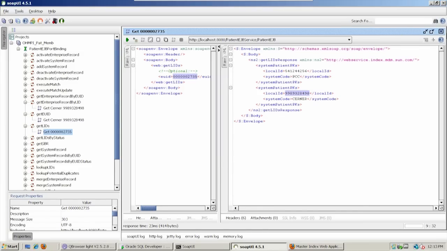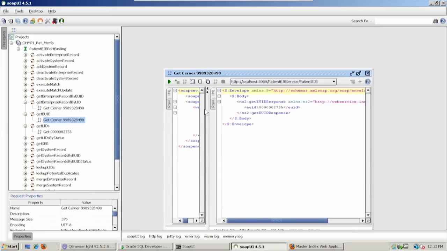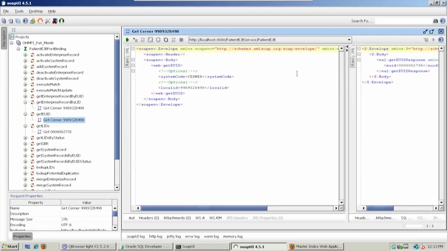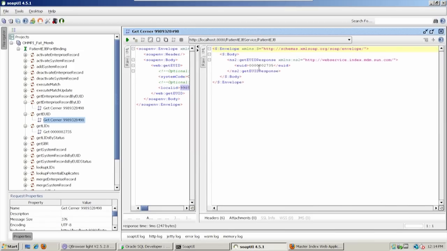All right, so we can do the flip side of that query where we provide a local ID and a system code, and we want to get back the enterprise ID number. And so that is the get EUID call. Just move these windows over here so we get a quick view. So like I noted, we provide the system code, which in this case is Cerner or PCC, my demo environment, and I also provide that local ID number. And I execute that, I get a response back. And rather simply, I have the enterprise ID number.